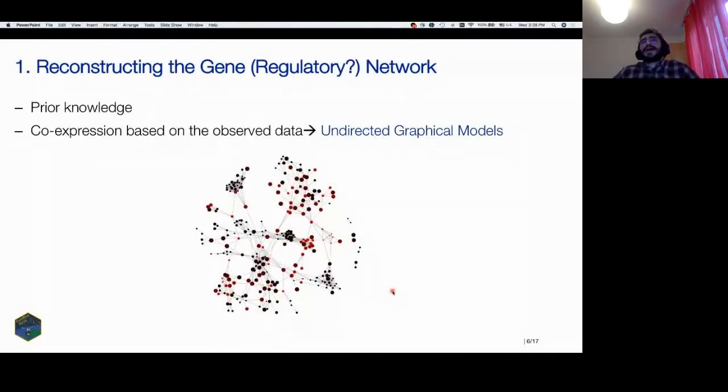So how do we do that? How do we incorporate the gene network? The first step is to reconstruct the gene network. This can be done in many ways. One way is to use prior knowledge, KEGG-like databases, which are publicly available. But one other way to do that is to reconstruct the gene network based on co-expression.